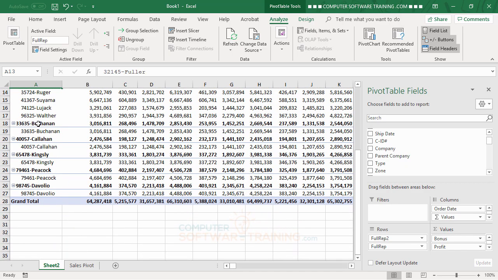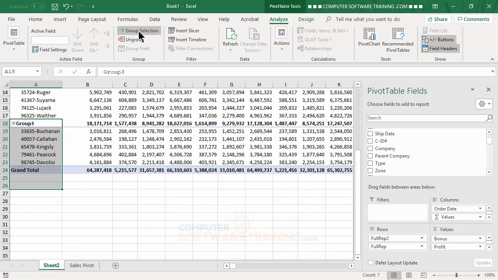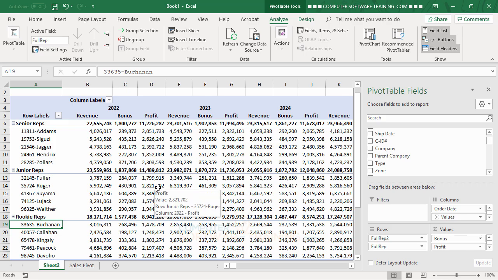And then this last group here, I'm just going to go ahead and kind of select it like that. That can be kind of sloppy. Hit group, and there they are. And now I'll make this one the rookies. All right, there we go. That worked out pretty good.